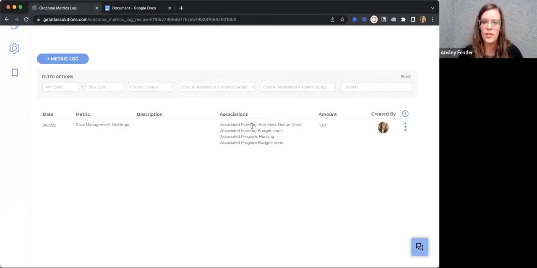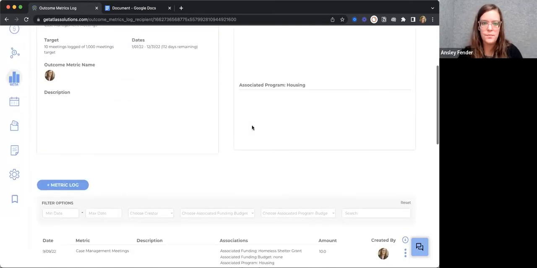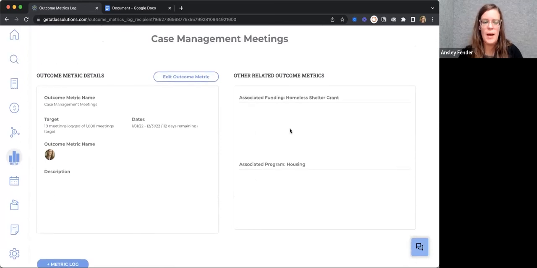And again, you can see all the different associations and all of that. So as you're tracking over time, you have a really nice log that you can use for your grant reporting. You can also, as you create more outcome metrics, see the other outcome metrics that go to the same funding or program. So again, you can see how all of this stuff is working together to paint a really robust narrative of what in the world you're doing with this money.